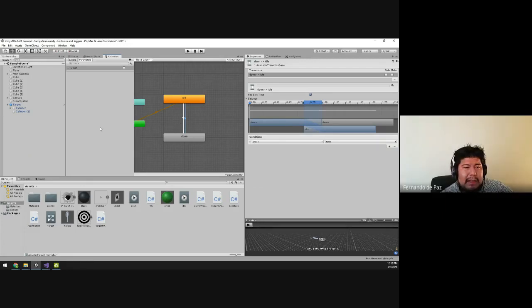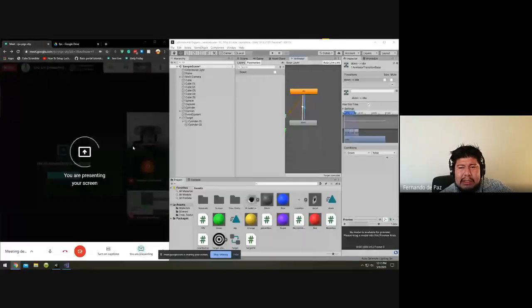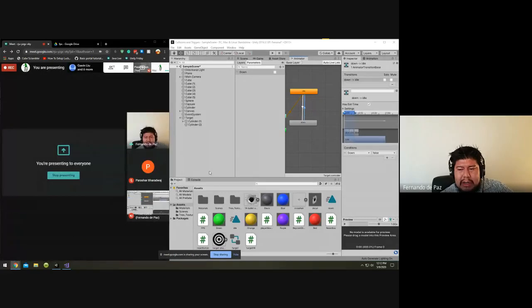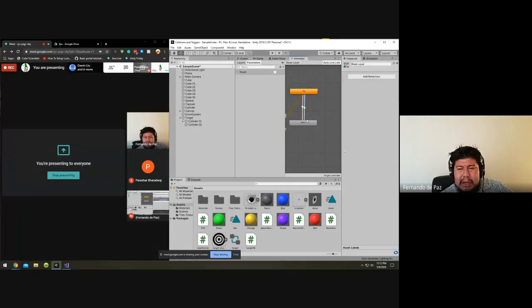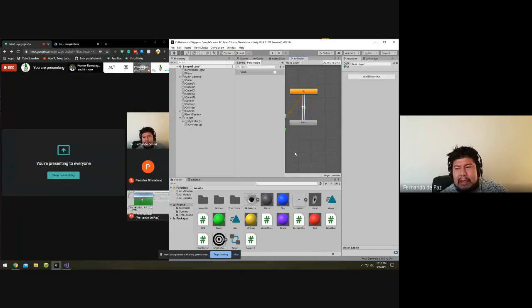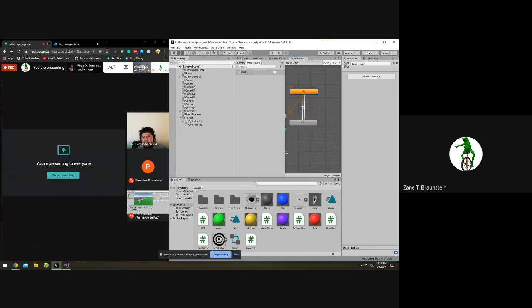Okay, so once you have that working, you can spread those targets and make it into a prefab. Just click and drag your target down onto the project folder, and then create a bunch of copies, just copy and paste, and then you can play target practice with these things. Can you see my screen?